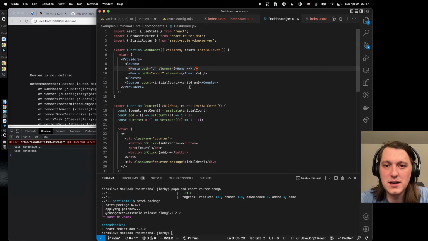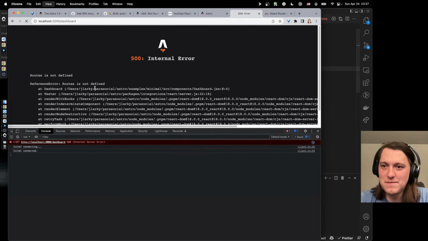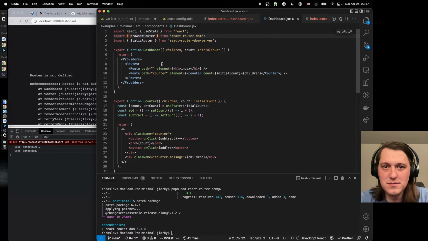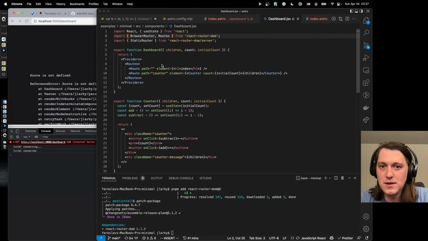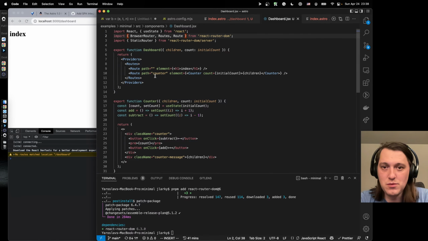We want to have some kind of slash counter, maybe, that will render all of this stuff, and we will have, I think that's how to do it. This is going to be index, and where we're going to just write index. Okay, so routes is not defined, which is the right thing to complain. Route is not defined as well, which again, I couldn't agree more. Okay, so now no routes matching location dashboard.